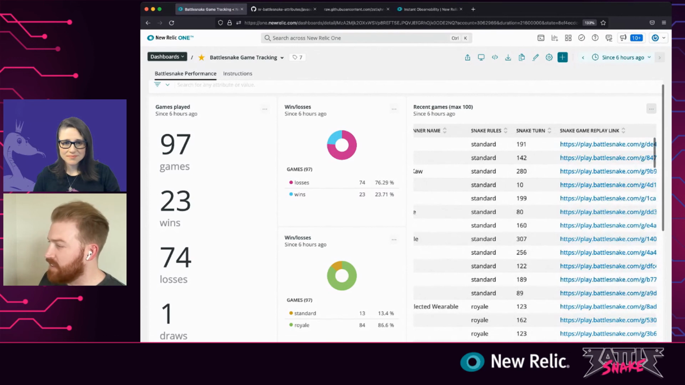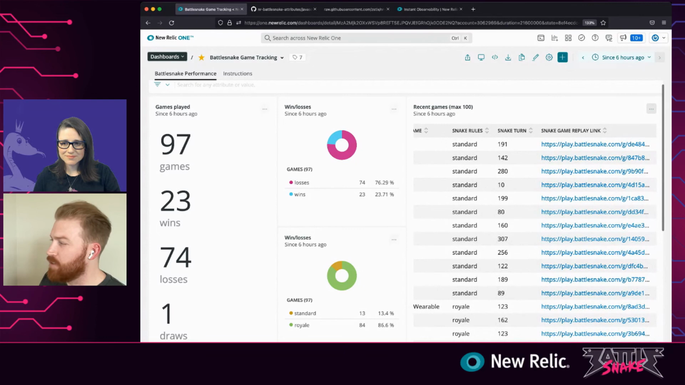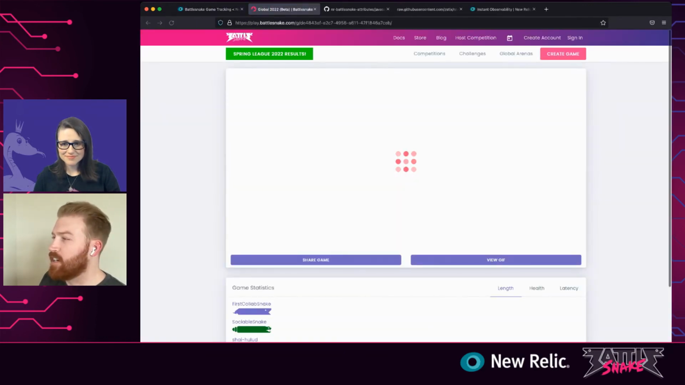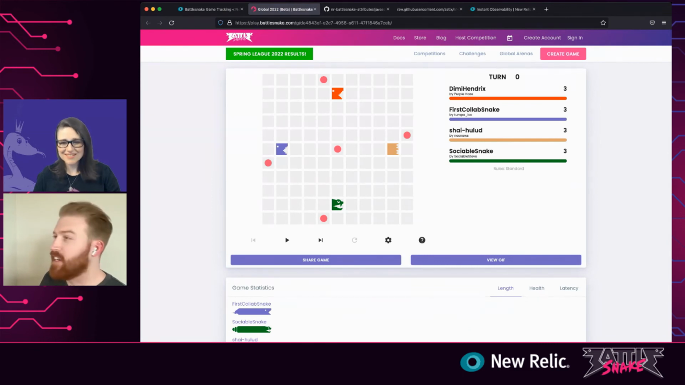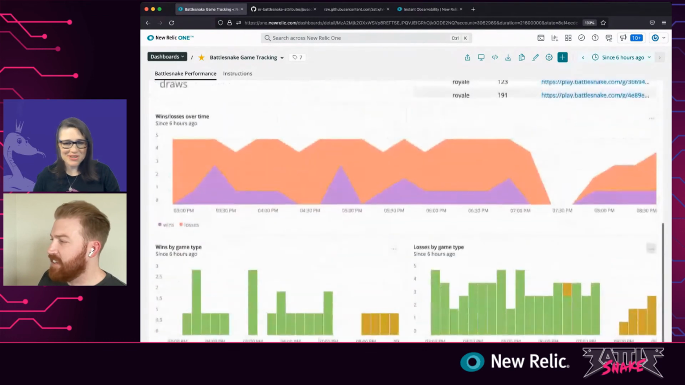Then I have the game rules, the number of turns, and then we also have a link out to the replay here that's generated based on the game ID. So you can just click that and go right over here and view the game and find out whether you won or lost. Yeah, dig into those details. How did it go? Was it particularly noteworthy?